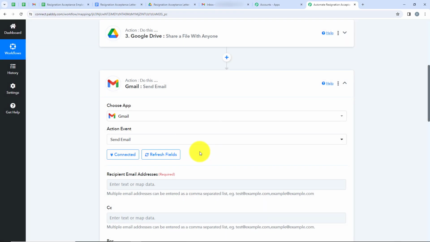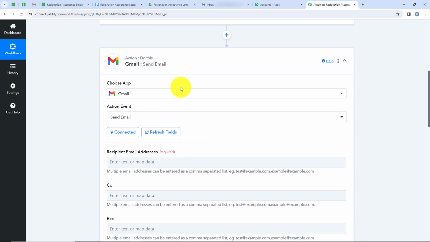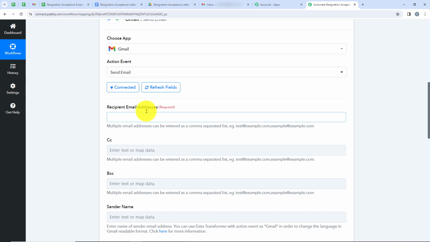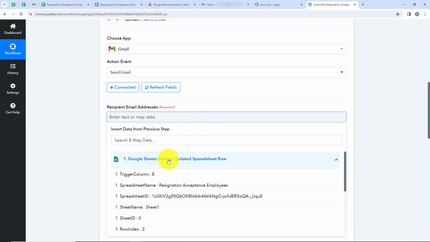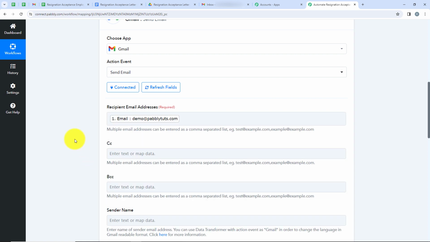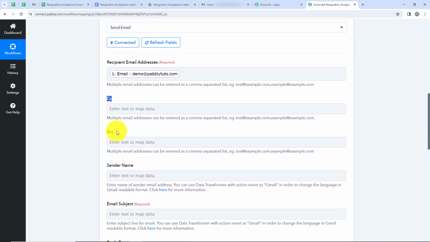And yes, you can see that we have successfully connected our Gmail with our Pabbly's workflow. And now it is asking me the recipient email. So we are going to map the recipient email from our Google Sheets response. That is demo@pabblytudes.com. And then it is asking for CC and BCC. So I'm going to leave these fields blank.